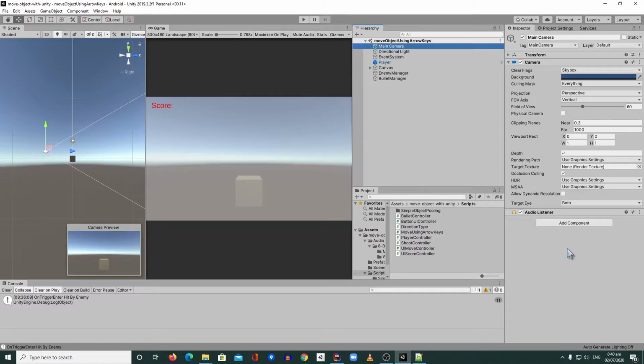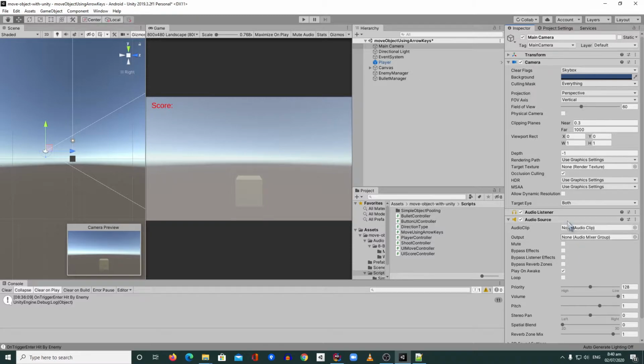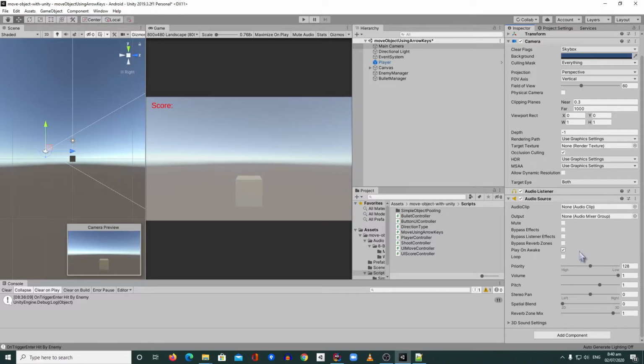So right now I'm going to add an audio source here. So what happened is this audio source is the one who made all of the thing. So we load our audio files in audio source, which is this one, and then audio listener listens to it, and thus we hear the sound effects.